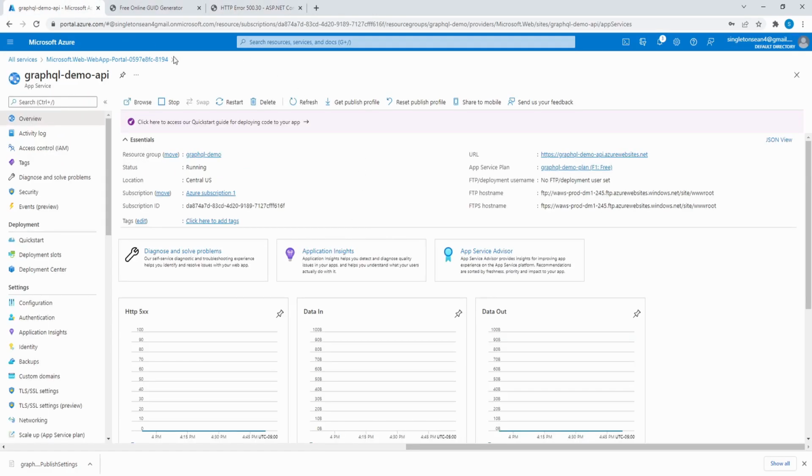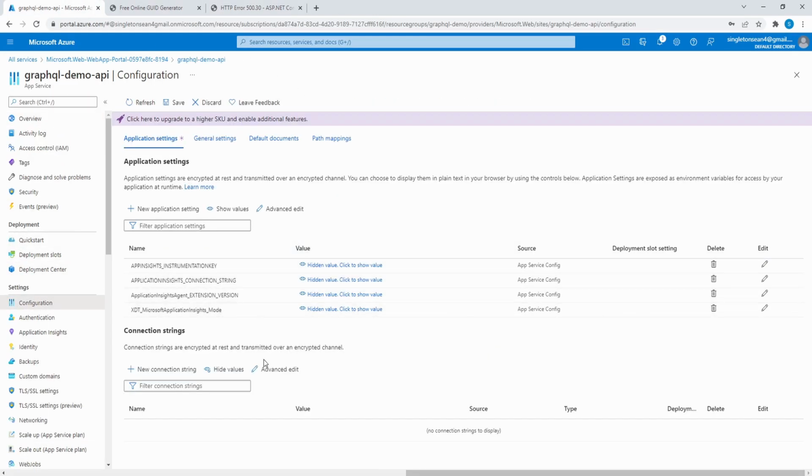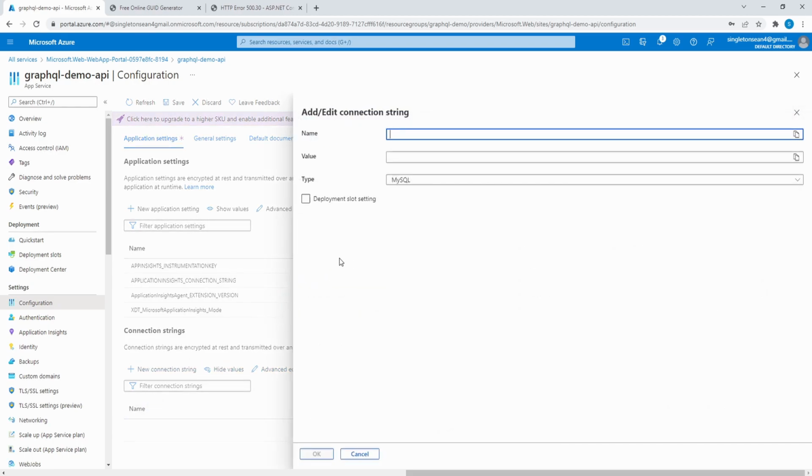So let's do that. If we go to settings, configuration in app service, and then come on down to connection strings, let's add a new connection string. Ours is called default. That's what we reference in our startup.cs. The type is SQL Server. And now we just need our connection string value. So let me grab that.